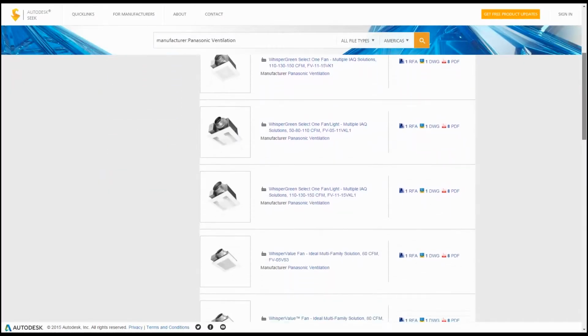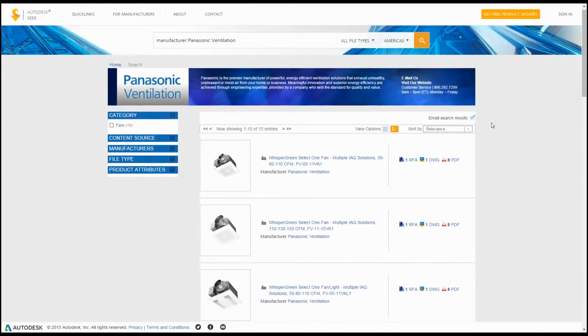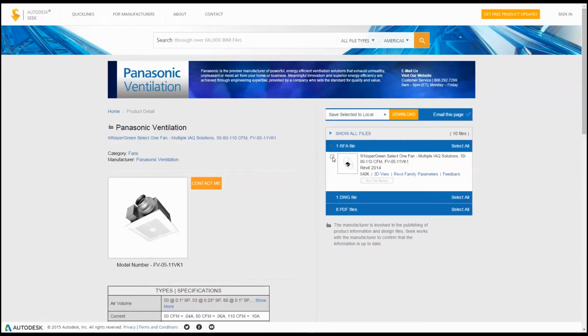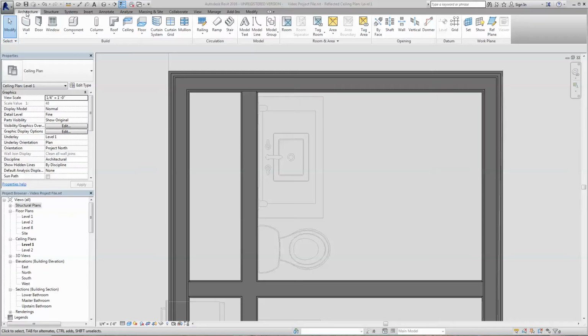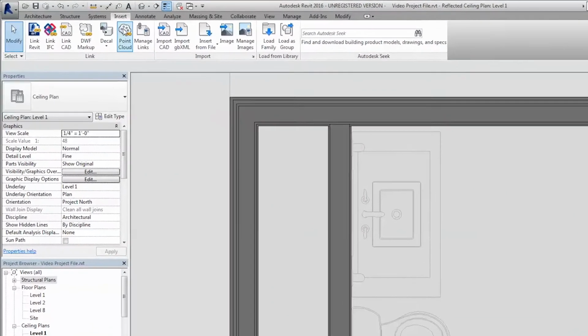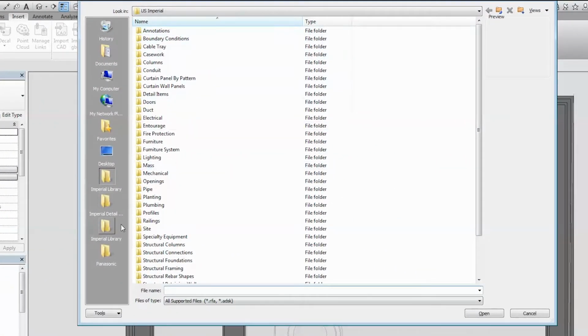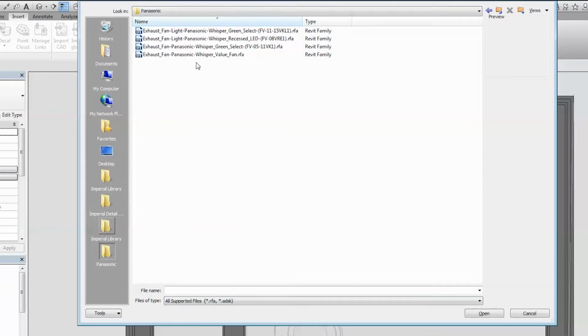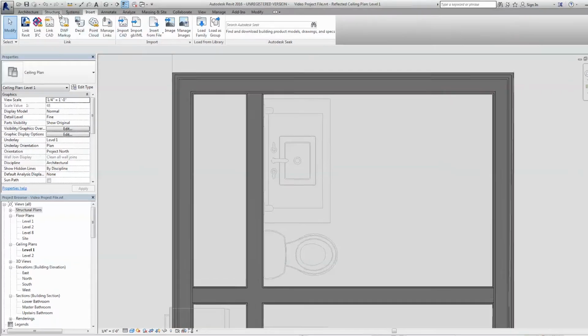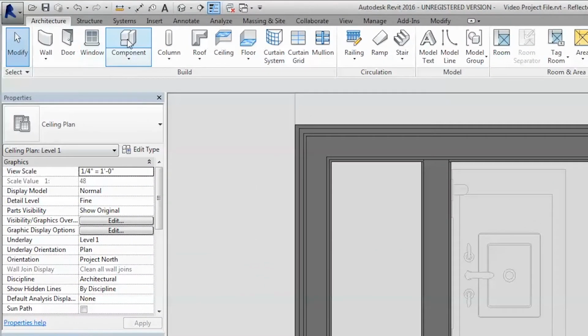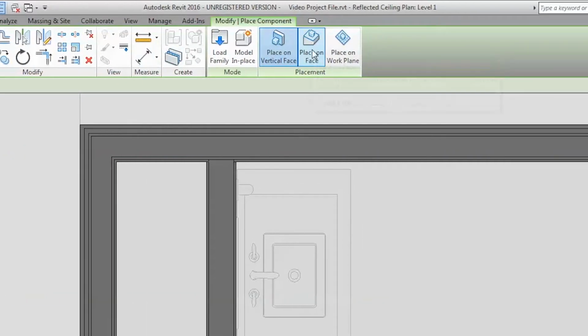Designing with Panasonic couldn't be easier. Simply select the file or files to be downloaded from Autodesk Seek and save them to your local machine or networked server. Load the family into your project through the Load Family button under the Insert tab on the ribbon along the top of the Revit interface, then navigate to the folder where the Revit family from Autodesk Seek was saved, click and open. Next, place the family into your project through the Component button under the Architecture tab on the ribbon along the top. Place the new unit where appropriate, depending upon the situation.